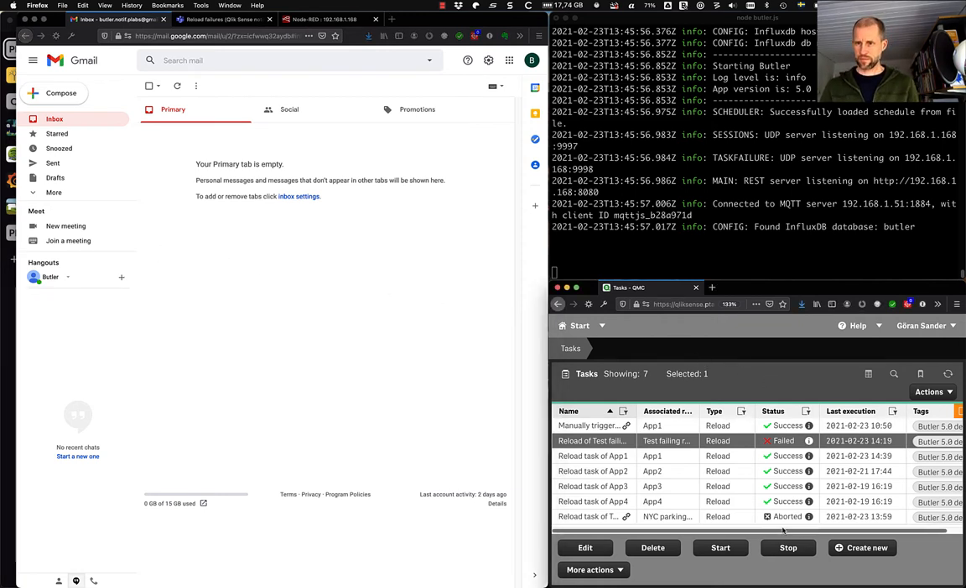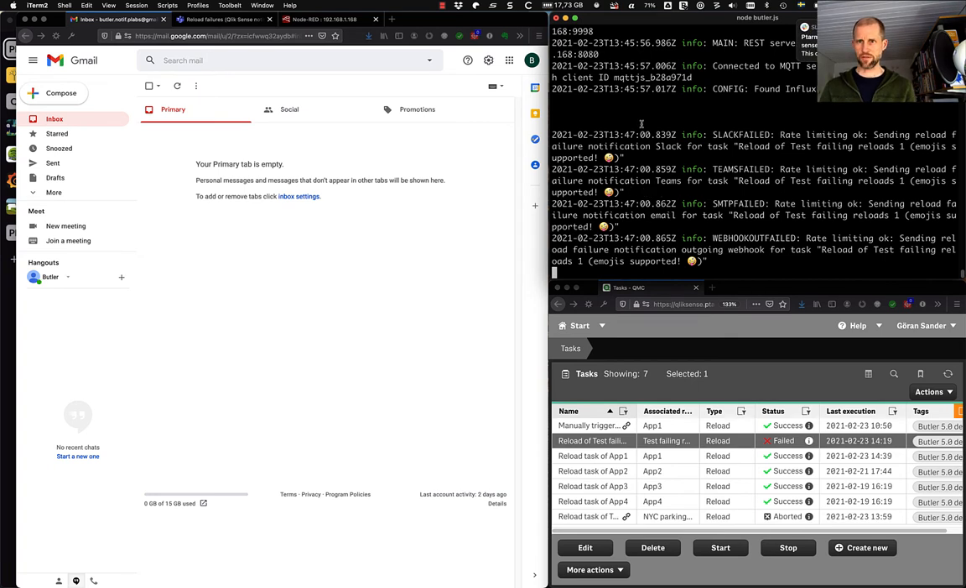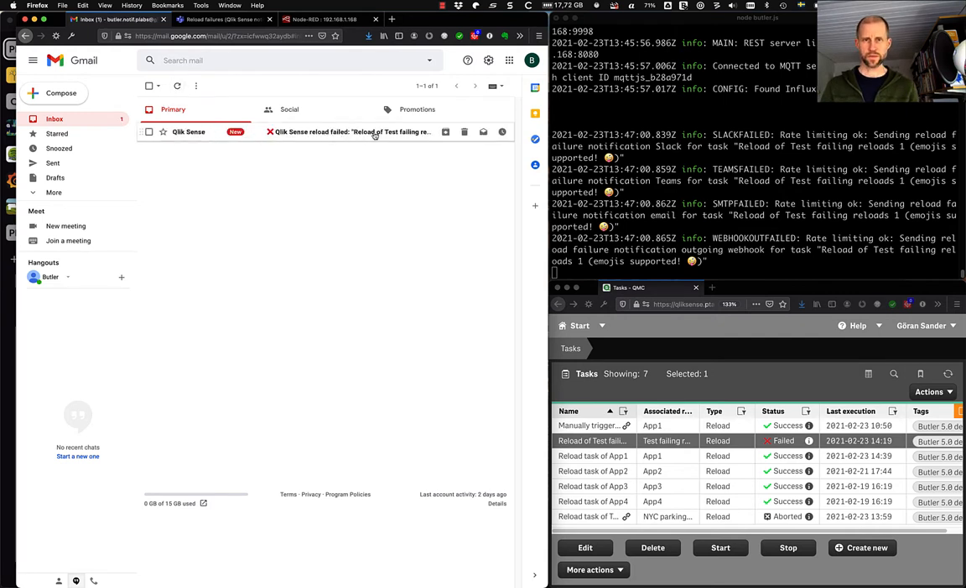So let's see. Starting this task that always fails, we should expect to see some action in the Butler window itself. Right, so we have messages here saying basically that a failed reload was detected, and that we're sending messages through Slack, Teams, SMTP, which is email, and webhook. And at this point, we should have received an email. Indeed, we have. So Qlik Sense, reload failed, reload of task failing. Looks good. And we can also use emojis in the subject, which is quite nice.